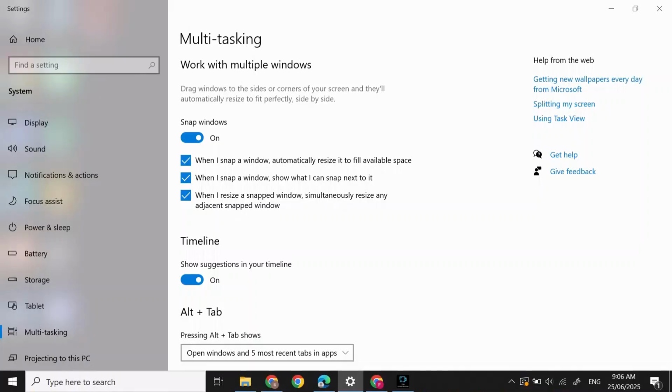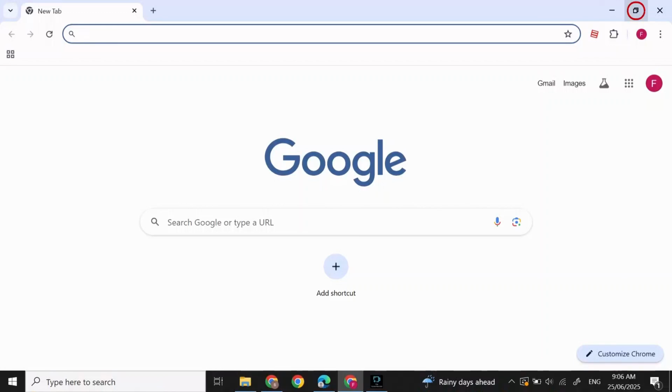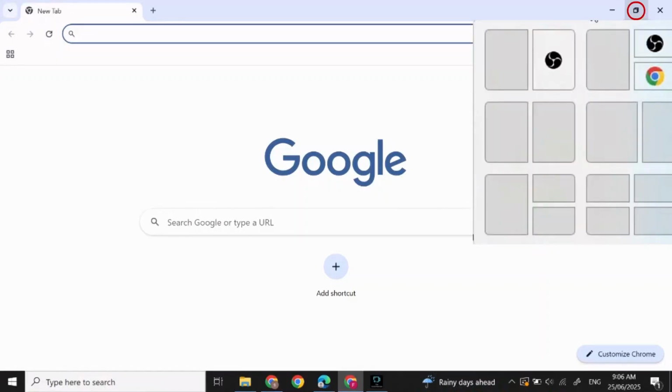After you have done that, open the page where you want to split screen and click on the top right corner of your screen, which is the second option, and you'll find different layouts to split screen. Select the one you prefer, and on the left side you'll find another tab that you want to split screen with. Click on it and you'll be able to split screen.